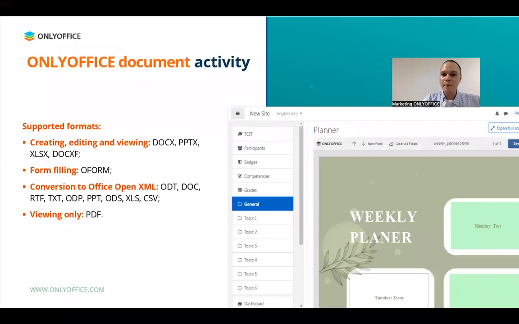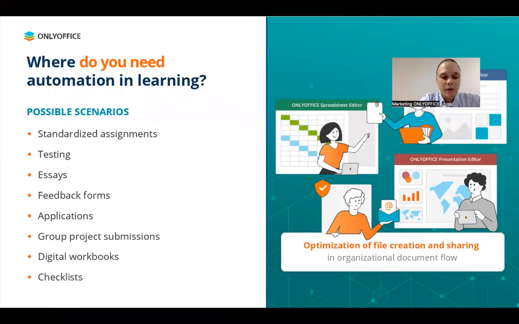Next, document automation with OnlyOffice forms can be a very important part of the learning process, especially when it comes to creating and managing various types of assignments and submissions. And we can have a look at some possible scenarios. For example, standardized assignment templates that students can fill out, quizzes and tests, feedback forms, student applications for courses or programs, group project submissions, workbooks, records, and checklists.